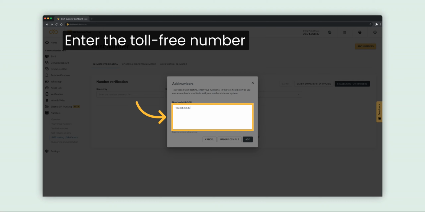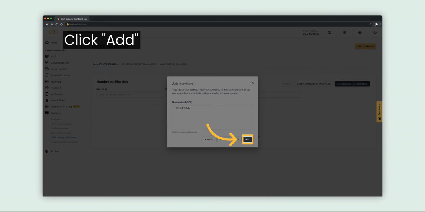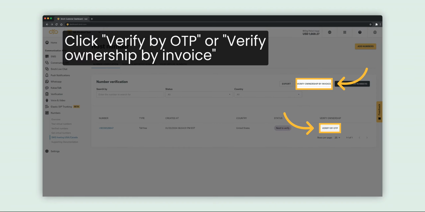If you have multiple numbers, you can add them with the Upload CSV file option. Click on the Add button to go to the next step. To verify ownership of the number, select Verify by OTP. If you are hosting many numbers, you can select the Verify Ownership by Invoice option, which will instruct you how to provide a copy of your number invoice to Sinch in order to verify number ownership. Verifying ownership by invoice takes 1 to 3 days.